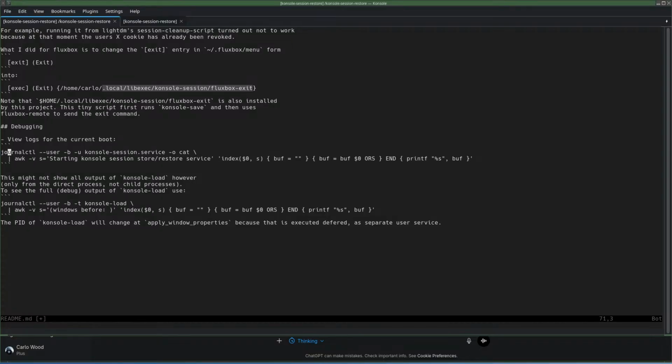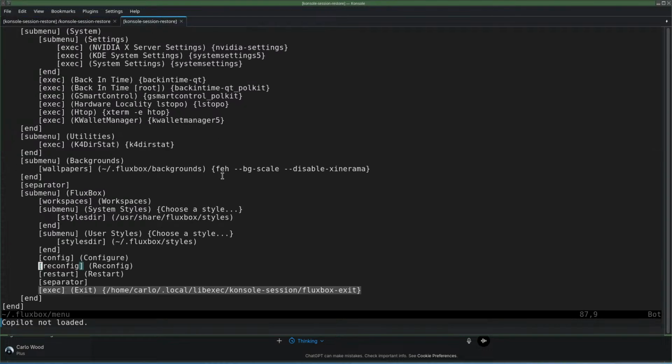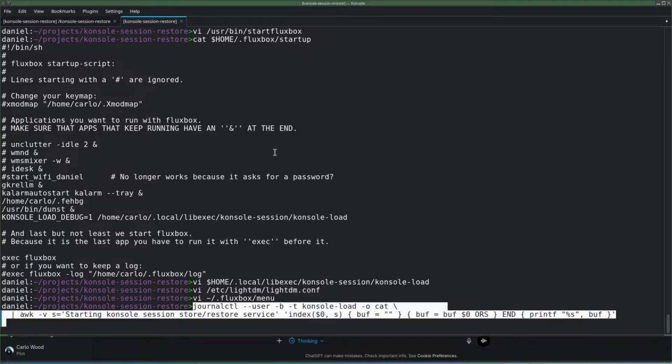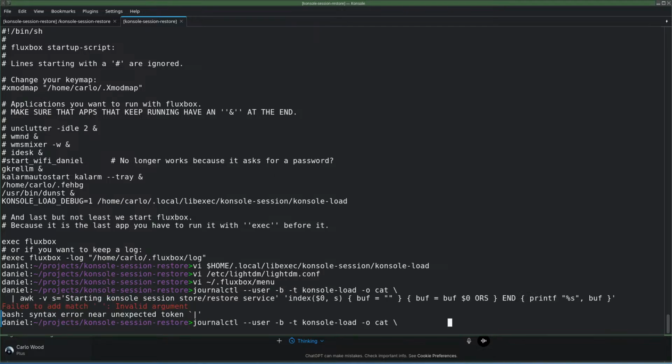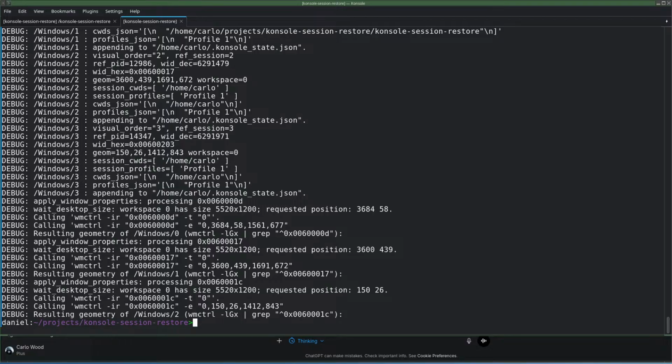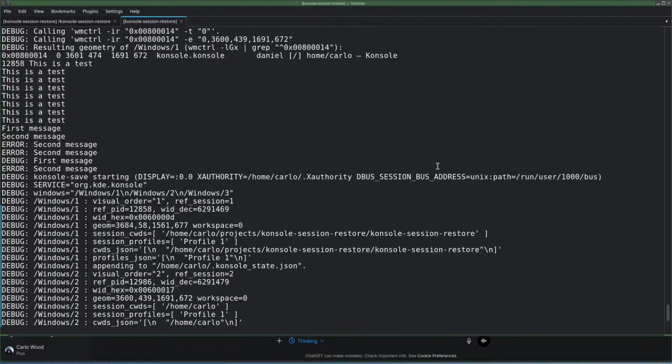Journal user T maybe. So load. Let's see if this produces something interesting. Unexpected. Yeah. So much for backslashes. That totally seems to work.